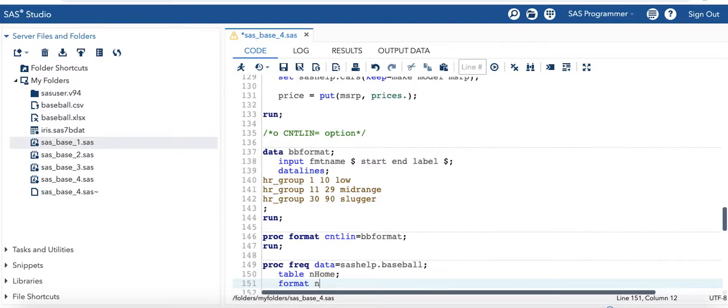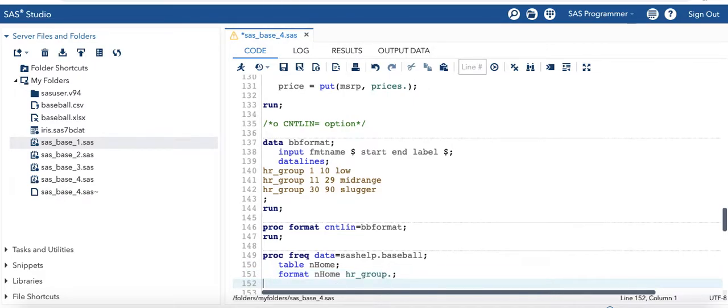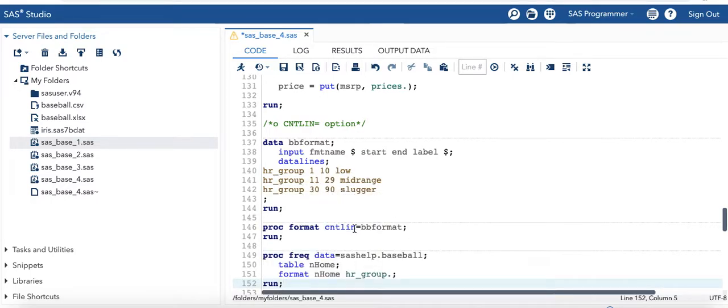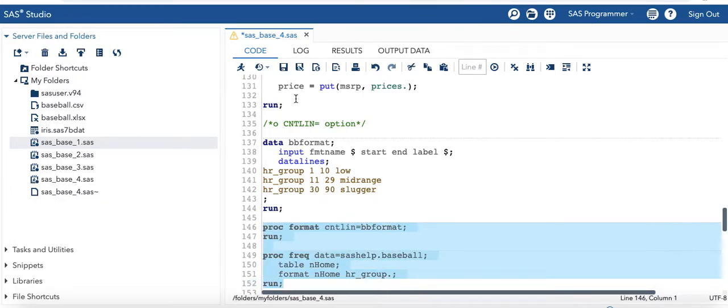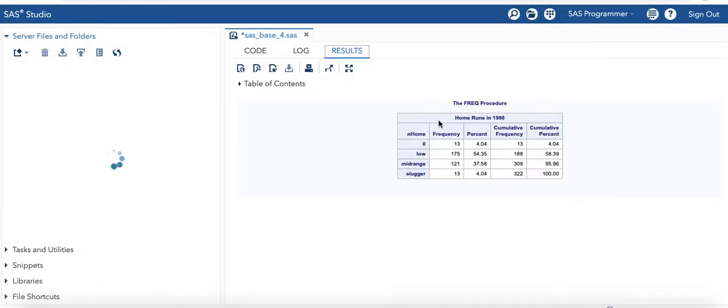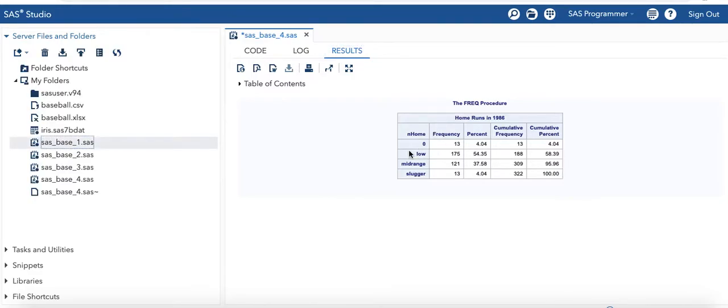So format nHome HR group. Okay. So here you see I use the CNTLIN equals this data set. And now I'm going to call on that format in my PROC FREQ output. So let's see what that looks like, assuming I haven't made any syntax errors. And I don't. So here you go.